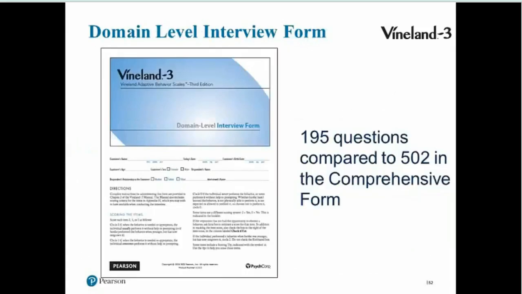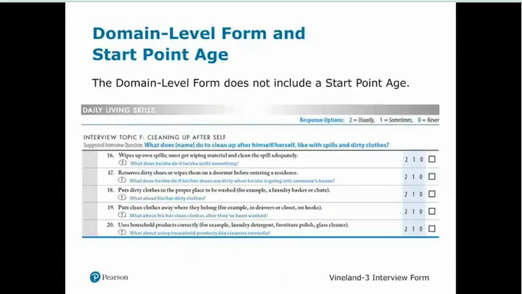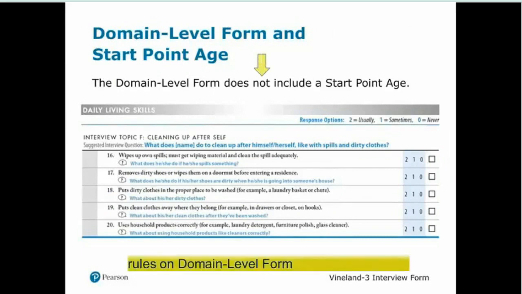Now the shorter interview form is called the domain level interview form. There's 195 questions compared to 502 in the comprehensive form. However, in the domain level form, all questions are administered. There's no basal or ceiling rule. The domain level form does not include a start point by age, so all questions are given and answered.